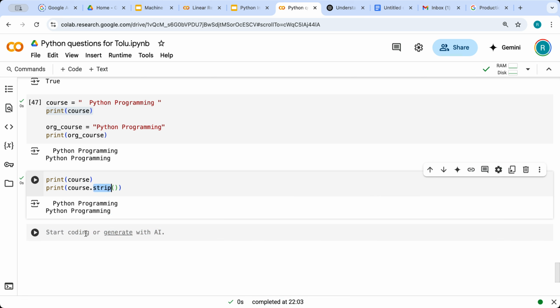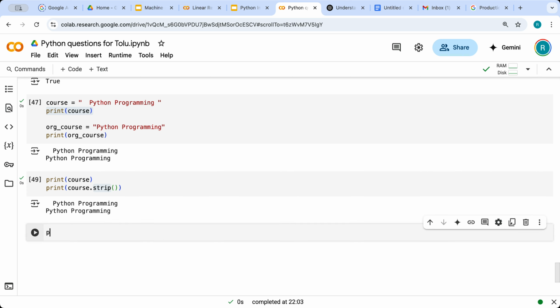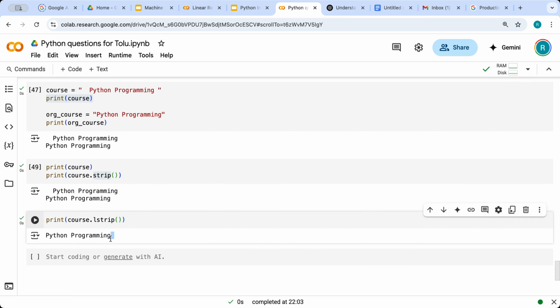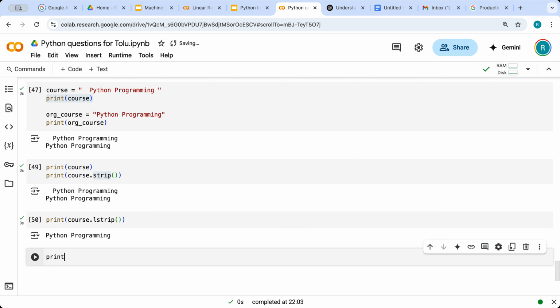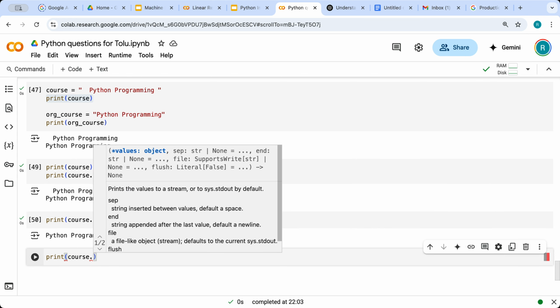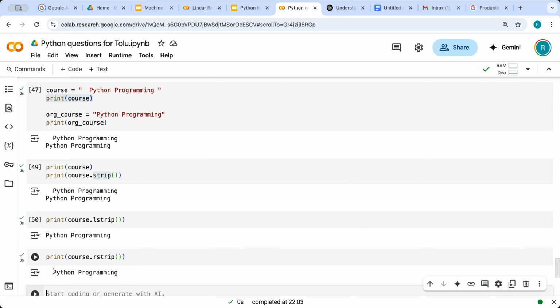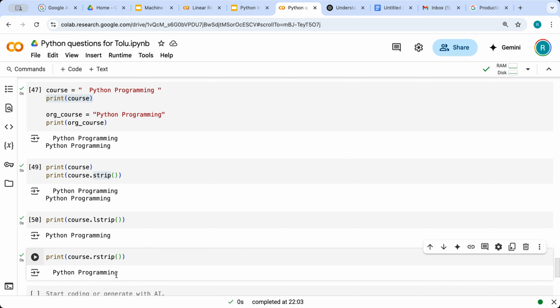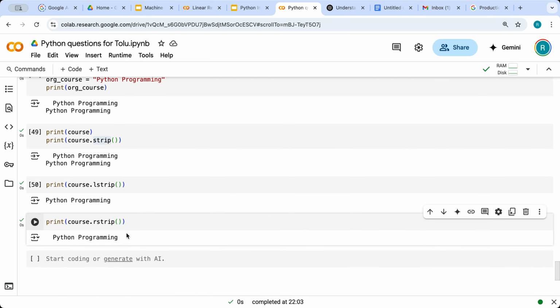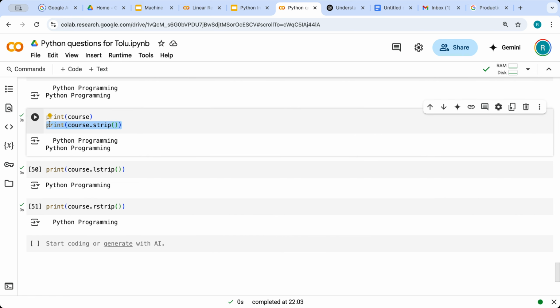If we just want to remove the empty spaces on the left side, you can use print course dot left strip. This is only for knowing purposes, but again, if you see there is an empty space over here, and if you want only the right strip, course dot right strip, it keeps the left spaces and deletes the right spaces. Again, what I would suggest is, if they ask you a question on strings, use this strip even though you know you may not need it, for the sake of the interview.